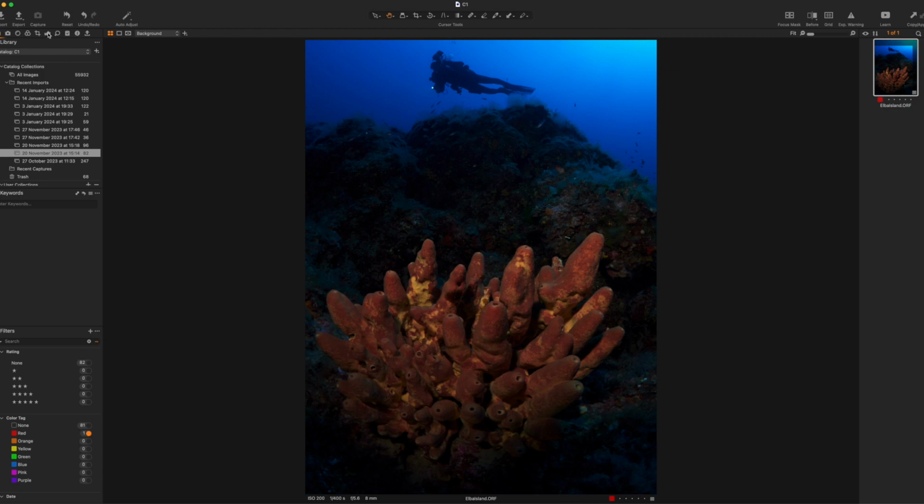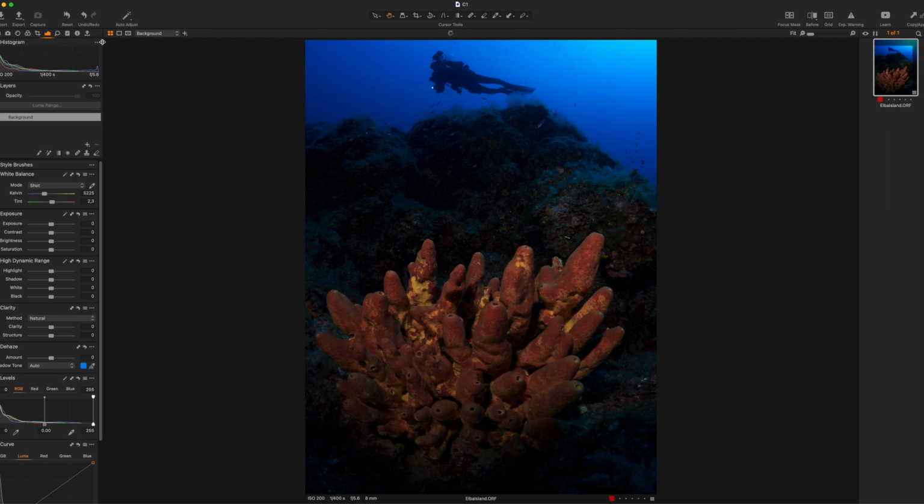Now we can move to the exposure panel, and well, the image is pretty dark here, which I like, and bright only here because the strobe was pointing directly at the sponge. So I want to emphasize this by raising a bit the brightness and at the same time lowering a bit the shadows and the blacks as well.